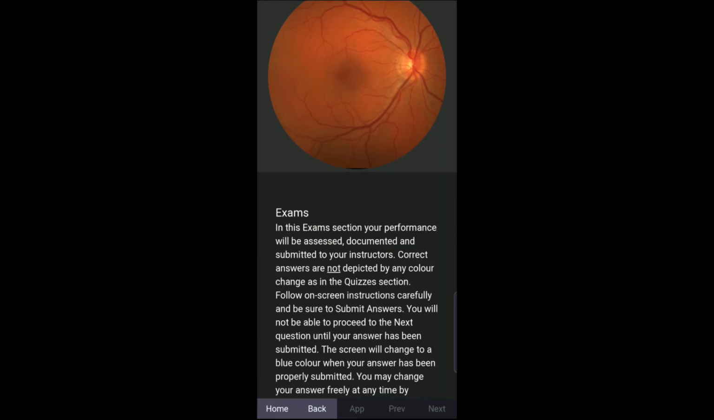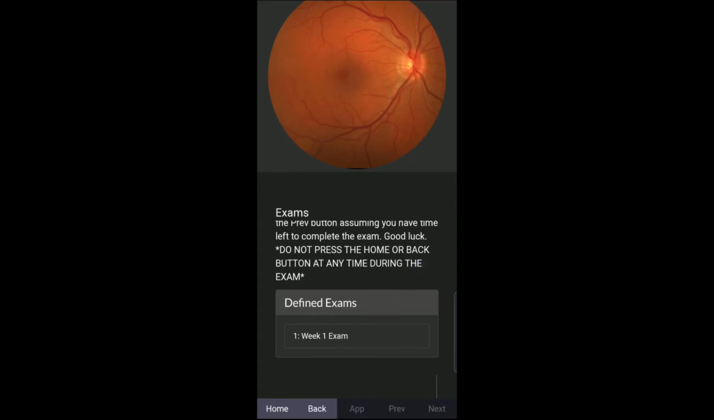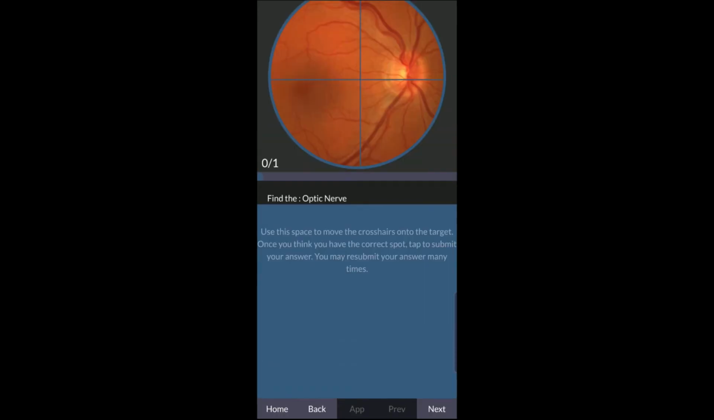Now you'll see there's some instructions that I should read, and then I have a defined exam, week 1 exam. Remember that this is an exam, so I can only take it once. Once I run out of time, I won't be able to re-enter. The exam will disappear off the face of my device, and the instructor will be given my results. So let's take the exam. Let's go for week 1 exam. There it is.